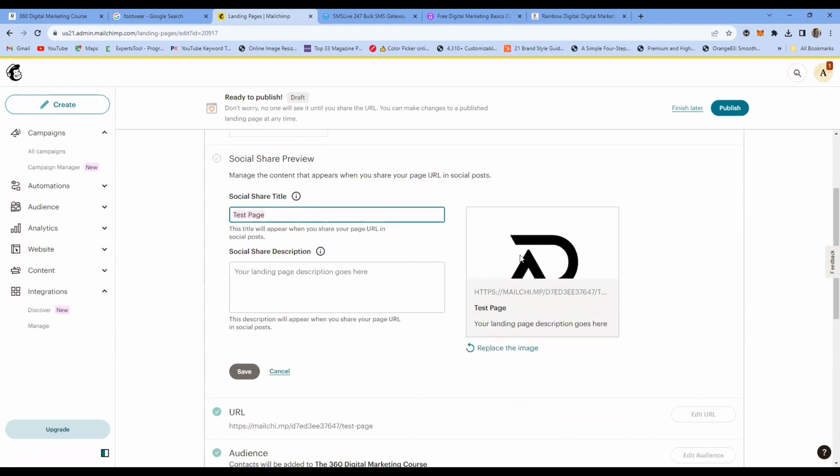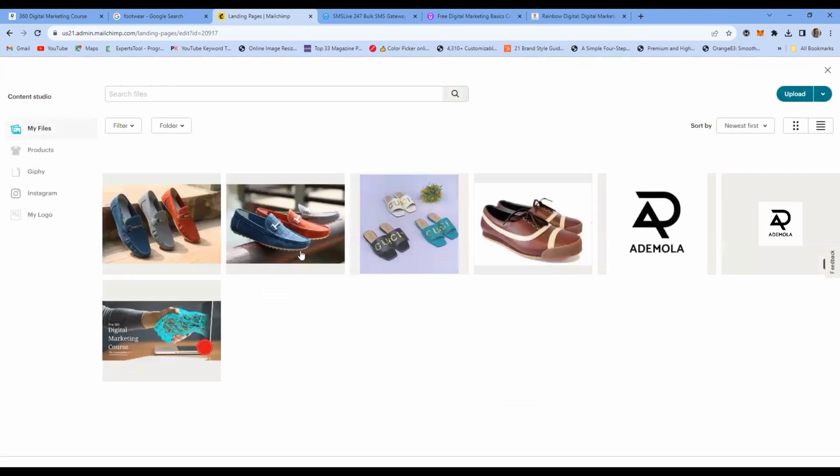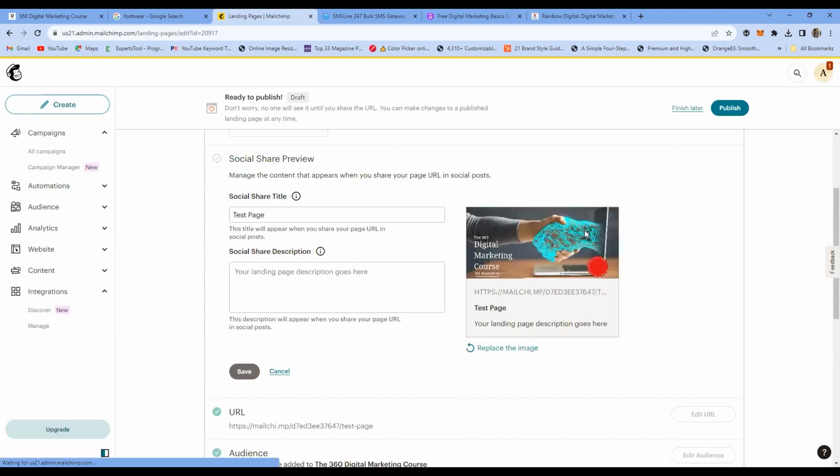You can replace the image showing here by clicking on replace image and then selecting a new image. Let's say I want to use this image. So insert. So when anyone shares the link on social media, this is what they're going to see. And then you can put a description. Let's say free mixtapes. You can see that it changes at this point. Test page, download free mixtape. Then you click on save.